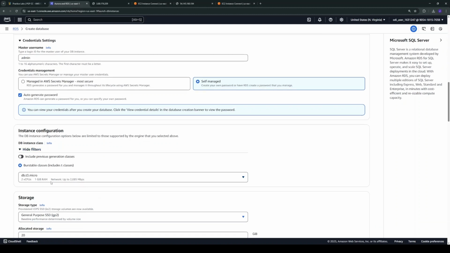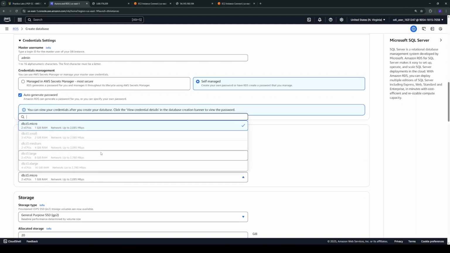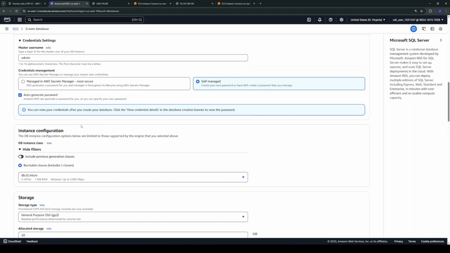Database instance class. What can we go for here? So let's look at the available options. You can see that some of these other options are not available because obviously I'm on the free tier. That's the only one that's available to me.